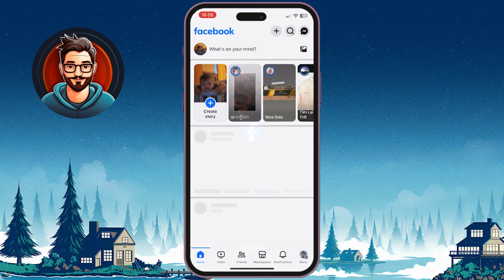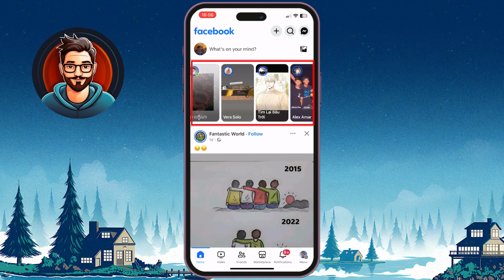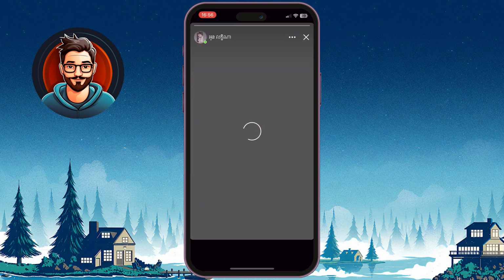Here you'll see stories from your friends. Let's say you want to open a specific story. Tap on the story to view it.